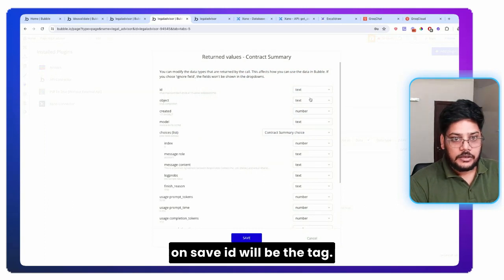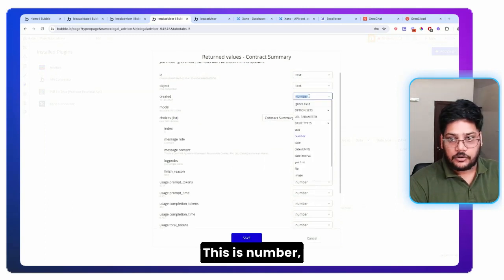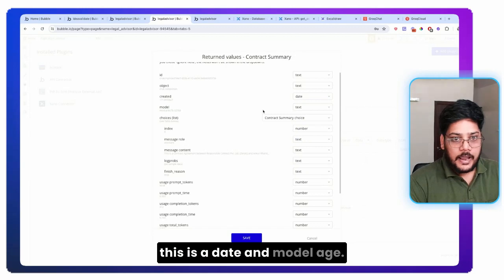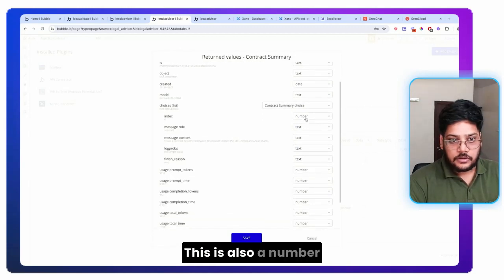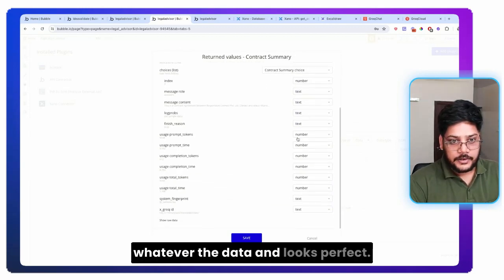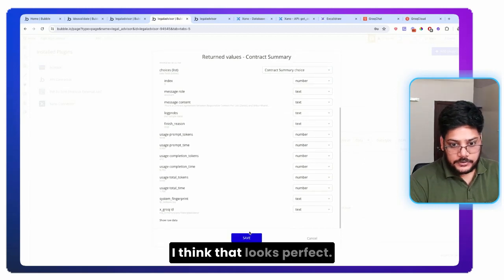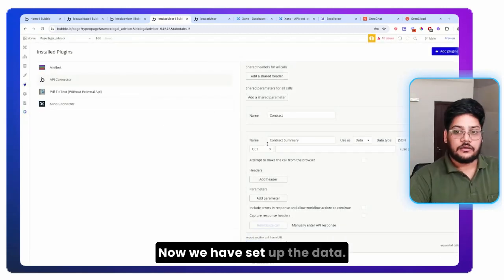ID will be the tag. This is the number, not number. This is the date. And model is this. This is also a number, whatever the data, and looks perfect. I think that looks perfect. Now we have set up the data.